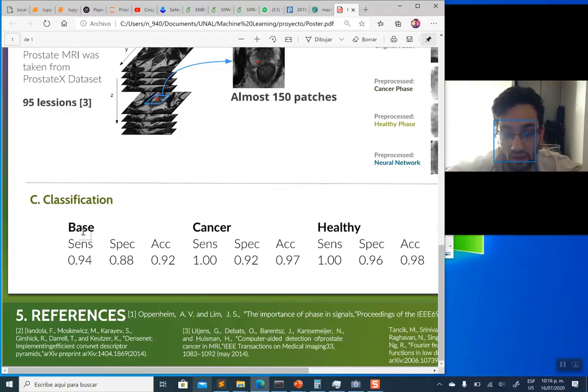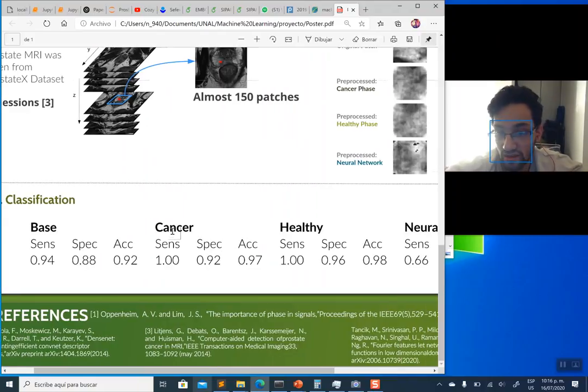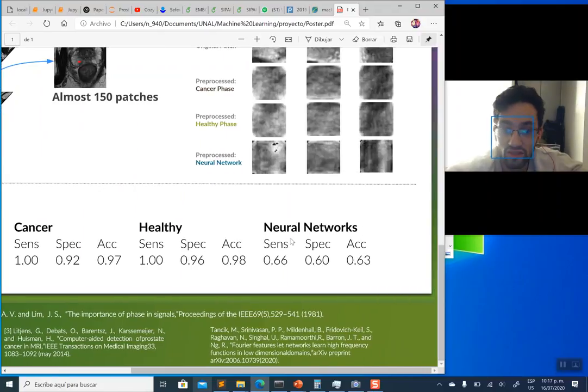The dataset without preprocessing gets a sensitivity of 94, specificity of 88, and accuracy of 92. With the cancer estimated phase, we have sensitivity of 1, specificity of 92, and accuracy of 97. And with the healthy phase from the Dirichlet method, we get sensitivity of 1, specificity of 96, and accuracy of 98. And with neural networks, with all the remarks I've made, performance was just not good.